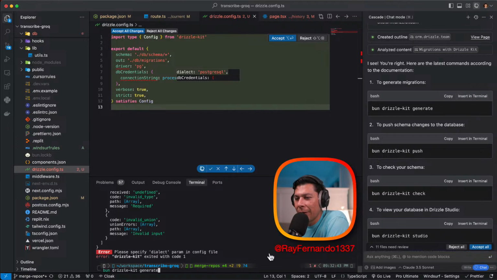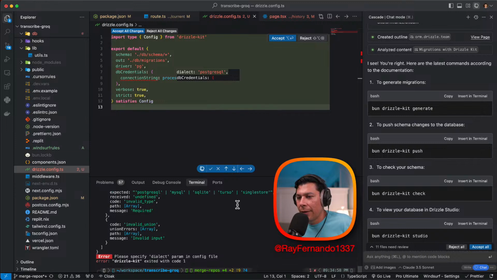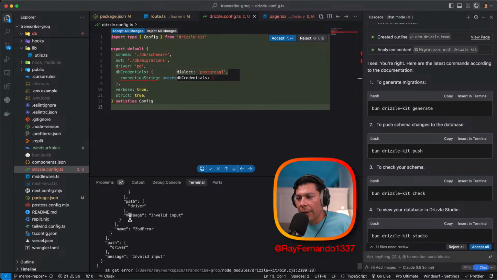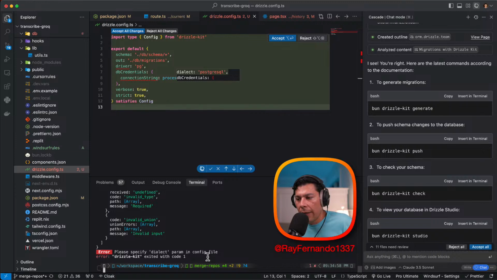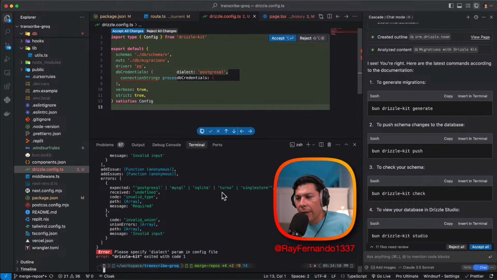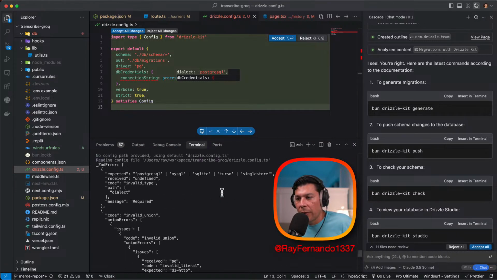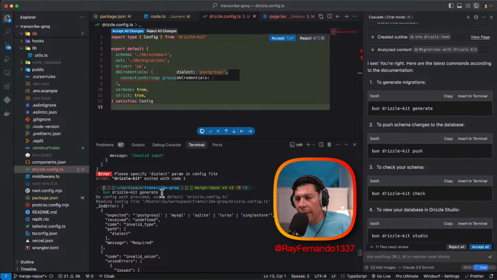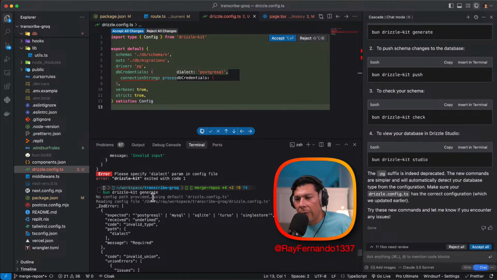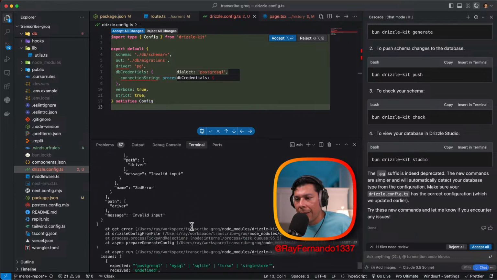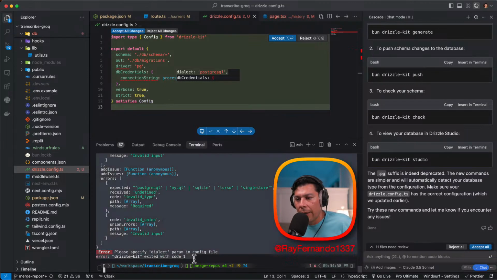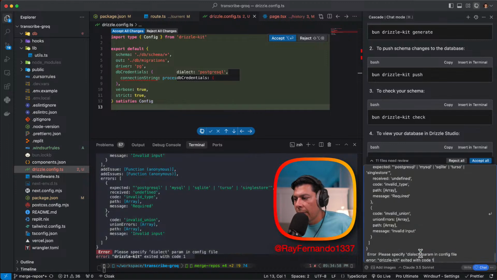Insert into terminal. Let's go ahead and run drizzle kit generate. Got it. So error: please specify dialect in config file. I think there was a way that I saw in the demo that you're able to get the output from the terminal and push this back into the chat so that you can actually have it resolve it. I don't see a way to do that currently. If somebody can enlighten me on how to do that, I'd love that, because I don't see that right now. So I'm just going to give it this.